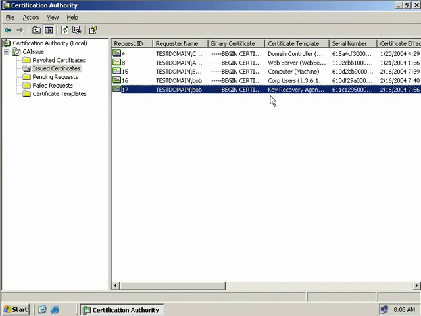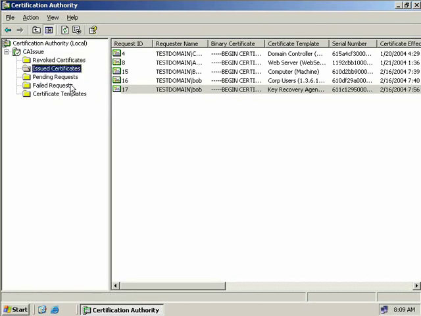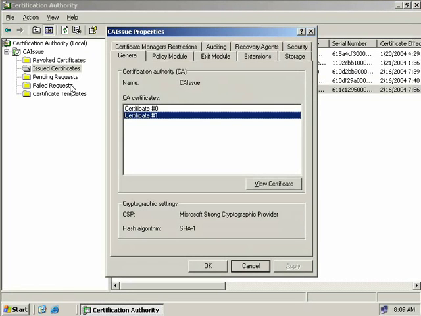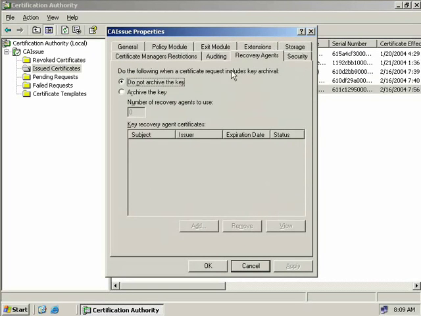Okay, now that our certificates have been asked for and issued, now we need to allow our CA to archive certificates. So we'll come over here and we'll right click on our issuing CA and we'll select Properties. And then we'll come over here and select the Recovery Agents tab. Now currently we can see that it defaults to Do Not Archive the Key. So what we're going to have to do is select the second radio button to archive the key. And we can see here the number of recovery agents we would want to use defaults to 1.